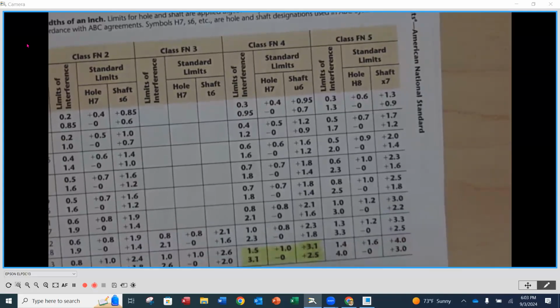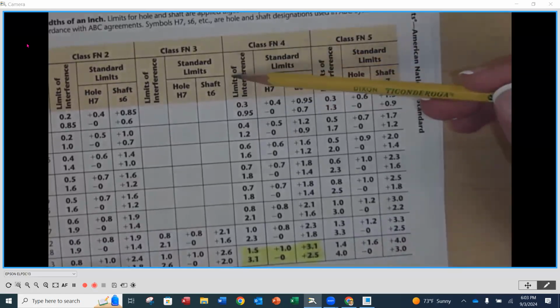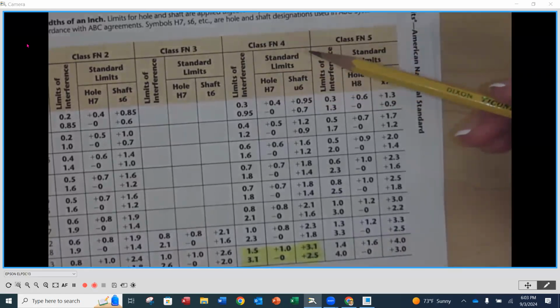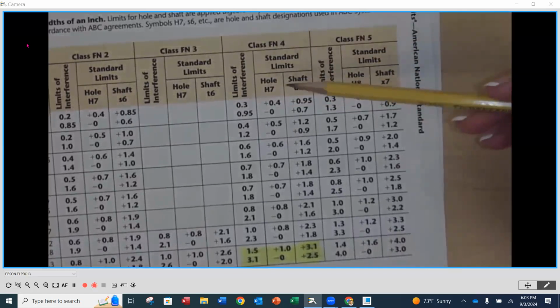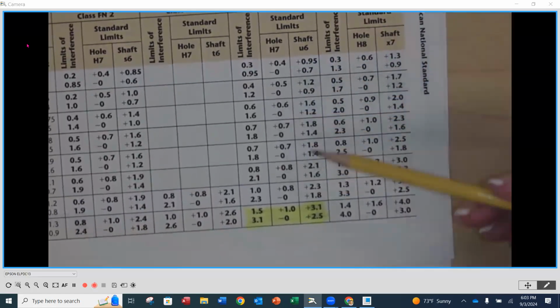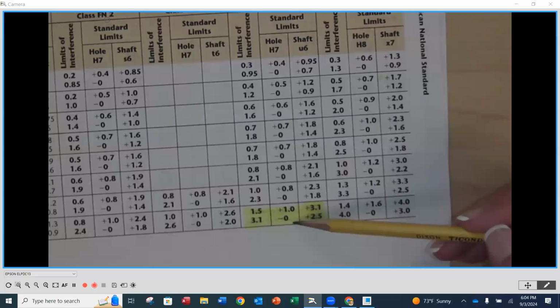Okay. So now you'll see that in that FN4 column, we have first a column that says limits of interference. This is going to be our min and our max interferences that we're going to have. Then underneath here, we're going to have the hole size and the shaft size. Okay. So if we go down, you're going to notice that this is going to give us, on our nominal size, add 1 and subtract 0 for the hole.